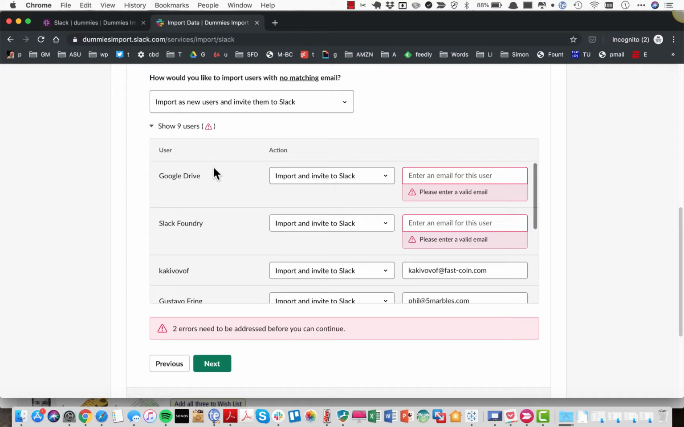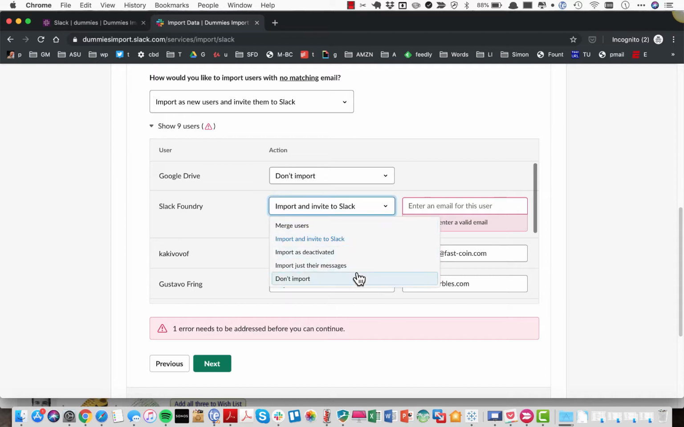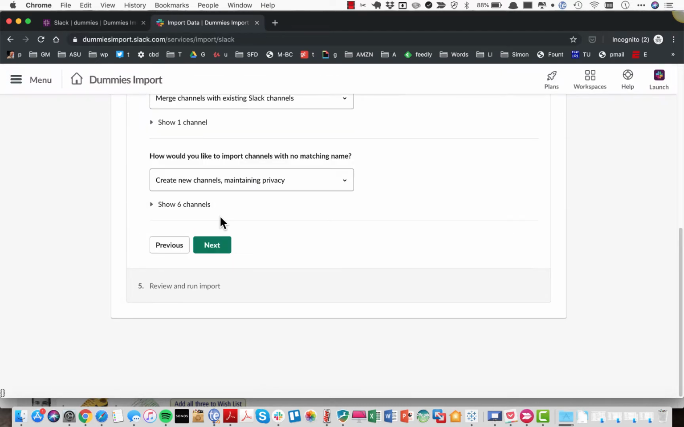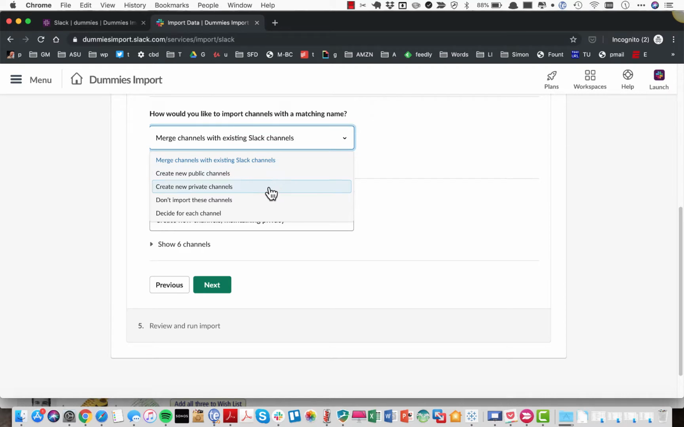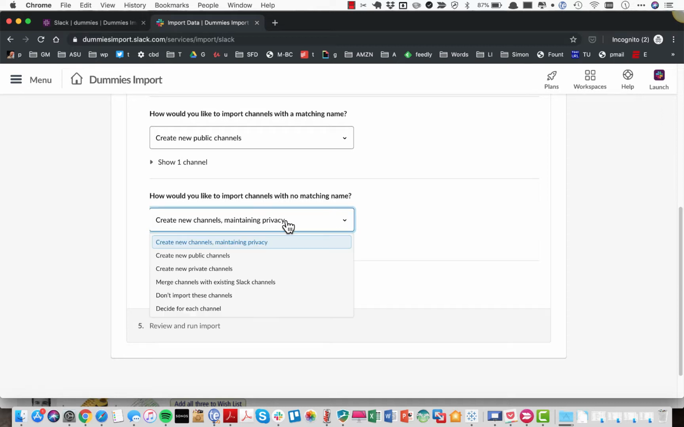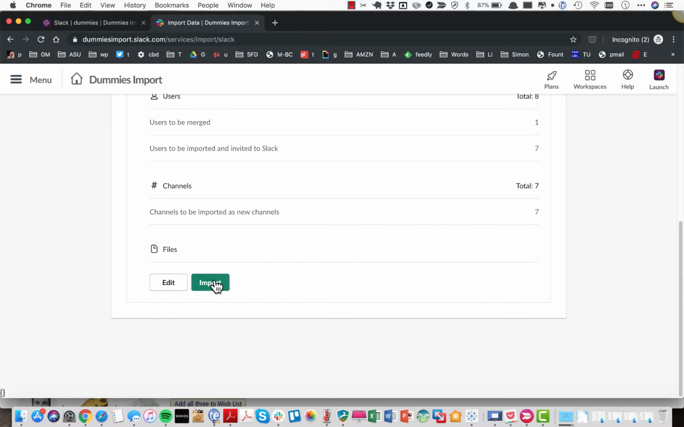I'm going to go back here and don't import Google Drive and don't import Slack Foundry. These other folks are going to come with me for the ride. As for new channels, import channels with matching names. Let's create new public channels. And for import channels with no matching name, same thing. Click Next. Click Import.